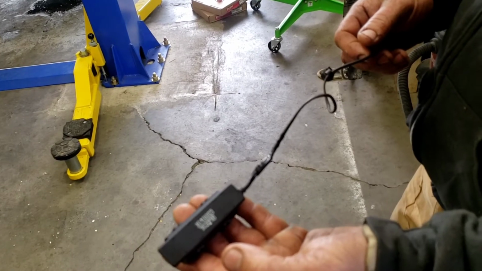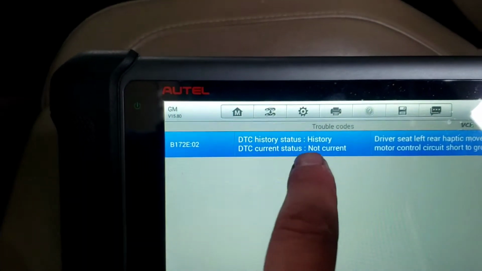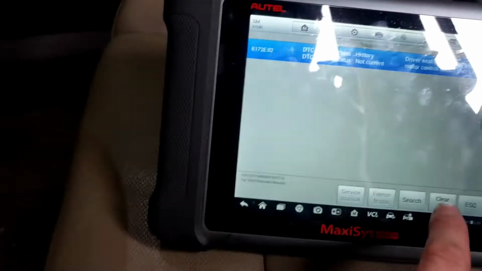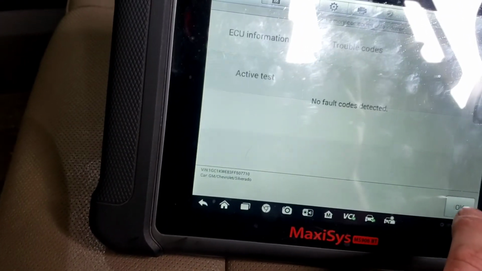All right, so we got the seat back in. We just got to put the plastics on. But now if you look, the history, it's a history code. It says not current in history. We're going to clear it. Hit yes. No fault codes.